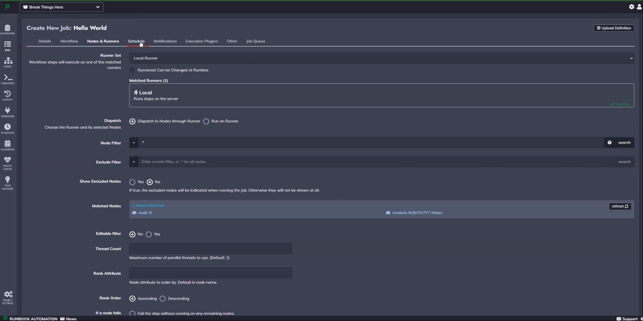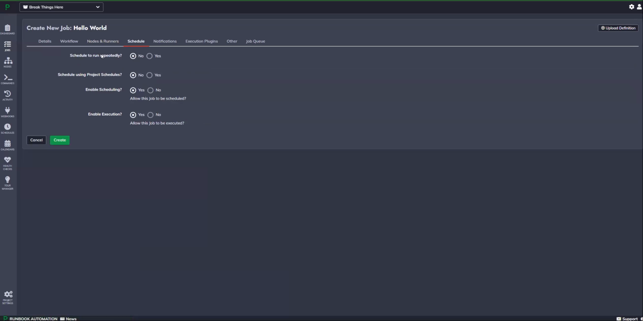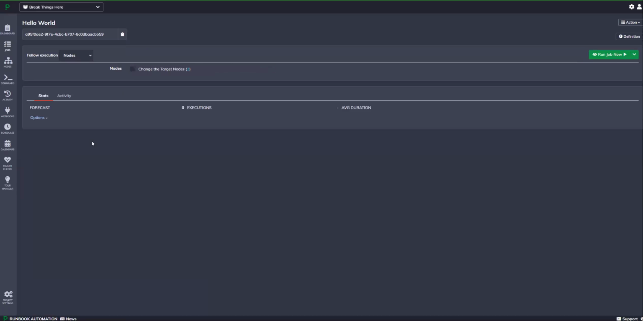All right, so we also have other tabs here. We can see schedule. If I click that, I could choose to run this job repeatedly. I could run it on a schedule. It's just hello world, so we won't do that for this one. But you do have a lot of other options here if you want to do that. So I'm just going to create this job. And that's it. All it does is run hello world on 2 nodes. If I want to run it, I just hit this run button over here.